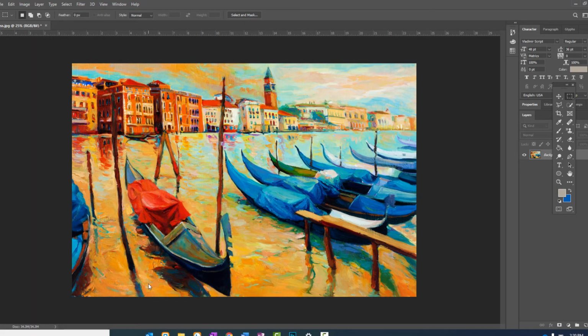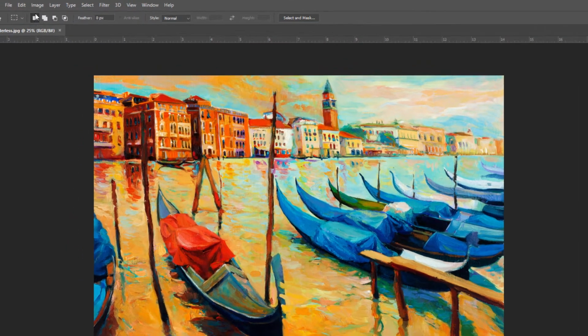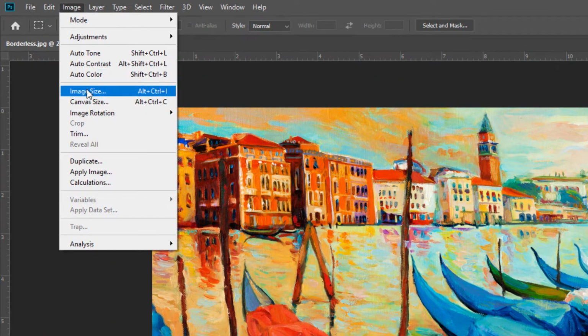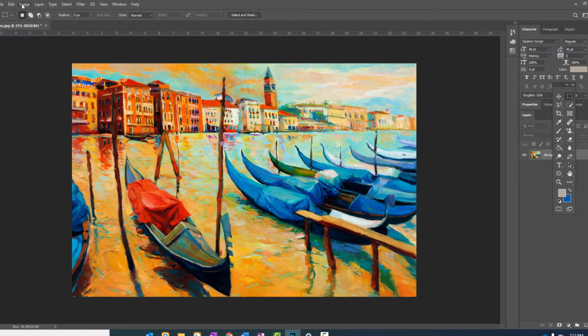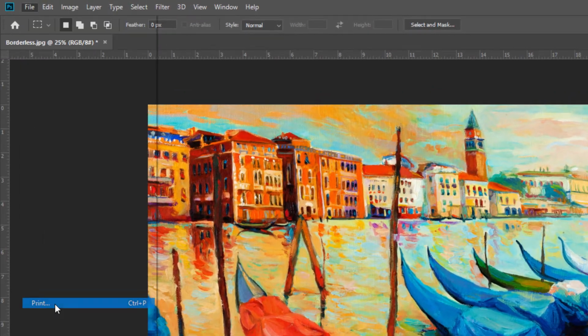Once you confirm your media width is capable of borderless printing, size the image width to the width of your material. Right now we have a 24-inch roll of Sunset eSatin loaded, so my image width is 24 inches. Once you're sure that the image width matches the width of your material, go to File, Print.